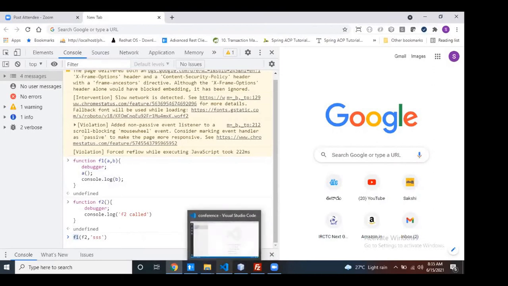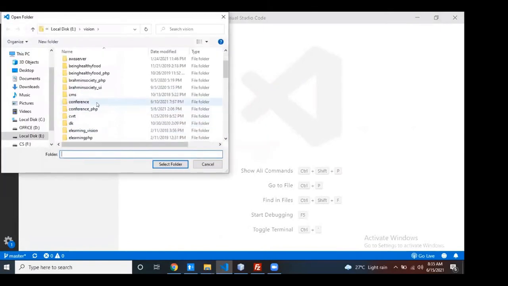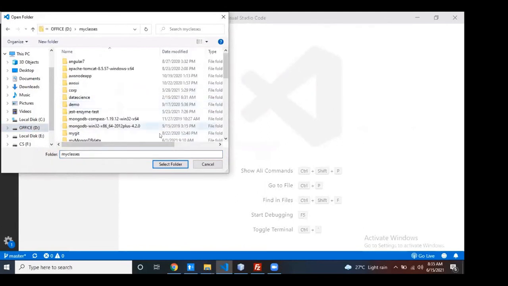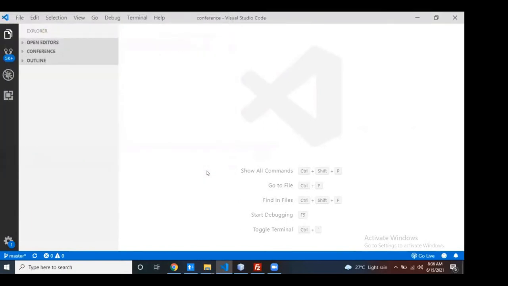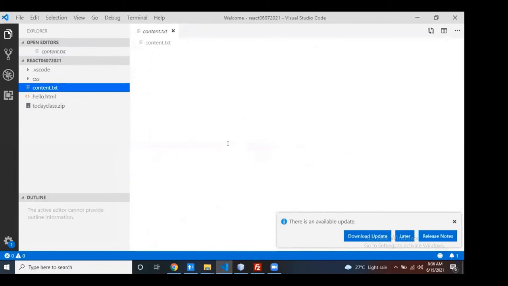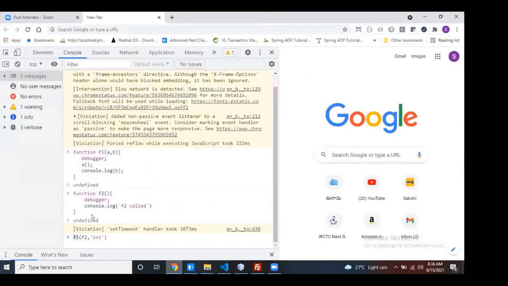Here, if you observe, let me open our content. Open the folder, local disk, my classes. This is ours. Let me open that folder. Here you can see one topic is there. Open the content of the txt file. HOC is here, higher order components. If you know the definition of higher order function, remove the function text and replace it with component. That's it.